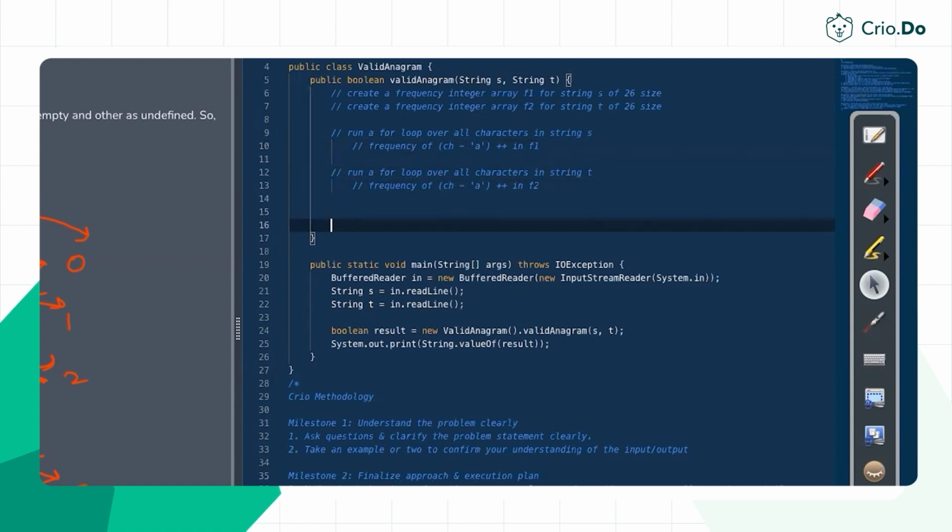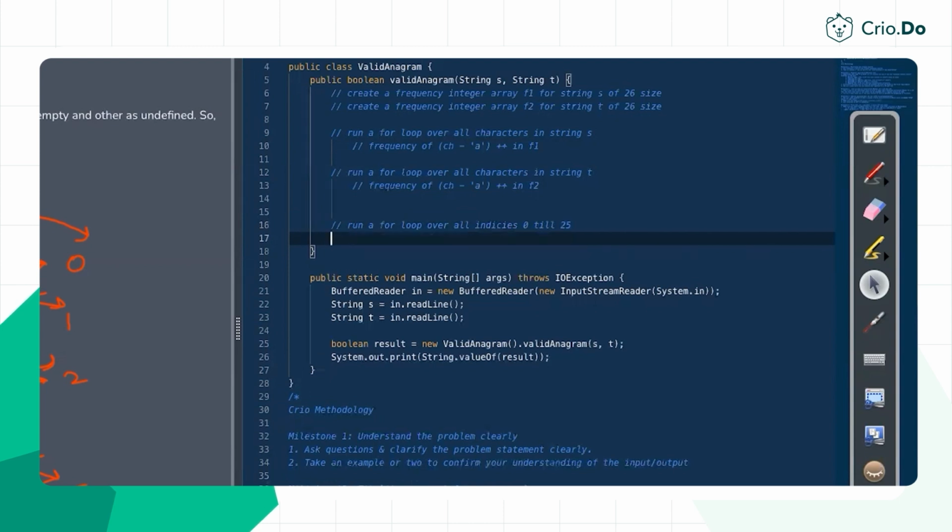And now, once we have the frequency for both the strings, for each character we will compare all the 26 characters. So run a for loop over all indices from 0 till 25 and compare. If the values are not equal, then return false. Otherwise, if all the values are equal, then return true. So after the for loop, we will return true.